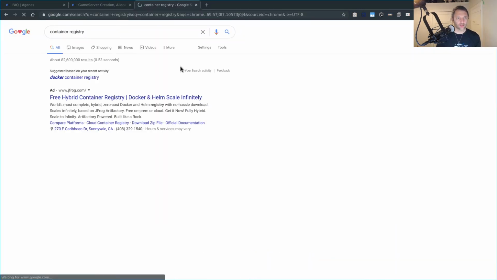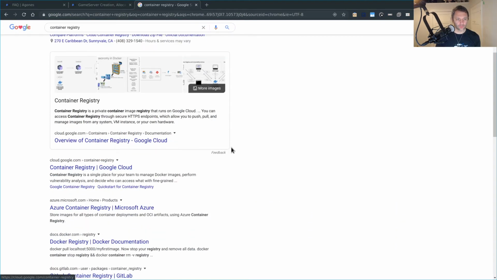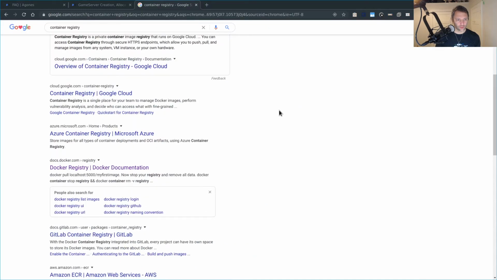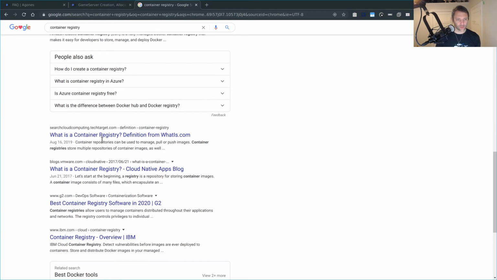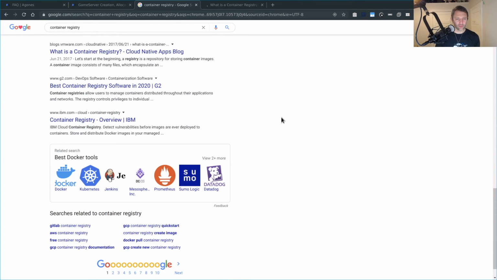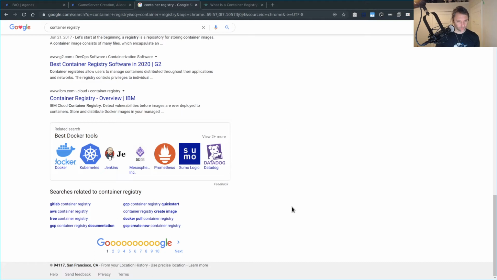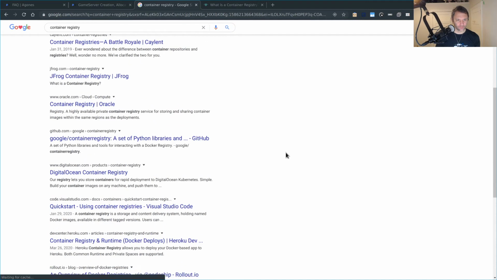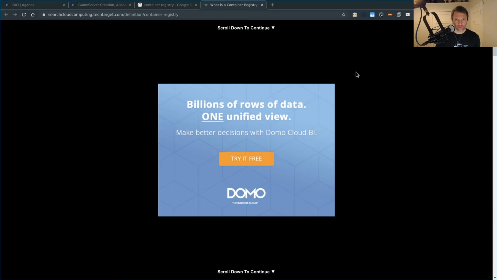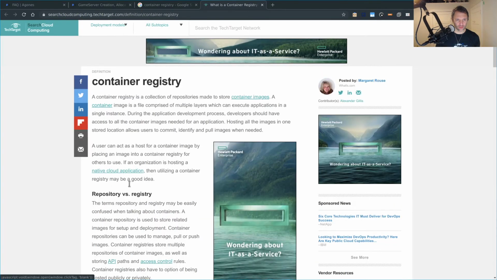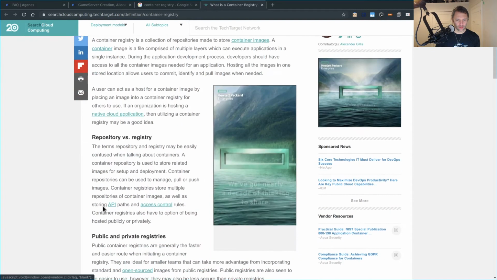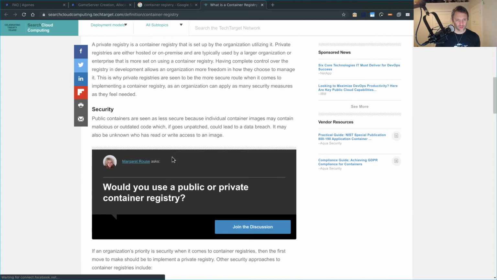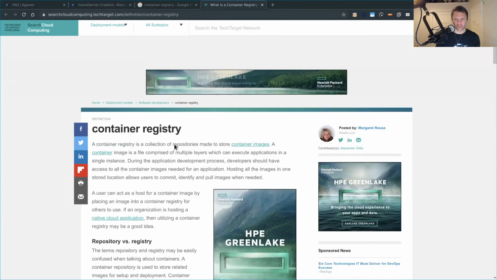Container registry. Docker registry. There's nothing that says what is a container registry. Yeah, that might not be terrible. I'm looking for something that's kind of neutral. This does not help. Yeah. Ugh. Repository and a registry. This is actually a decent article. Just don't like this website for reasons.